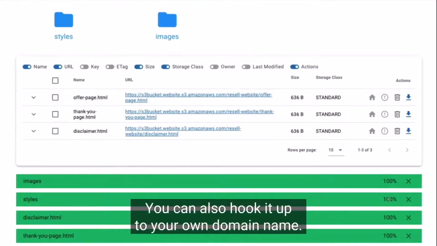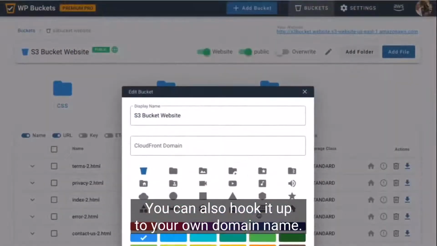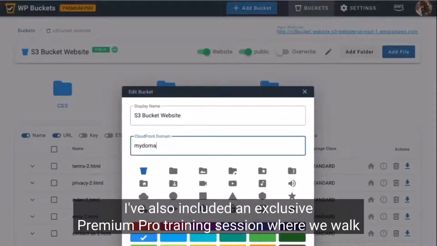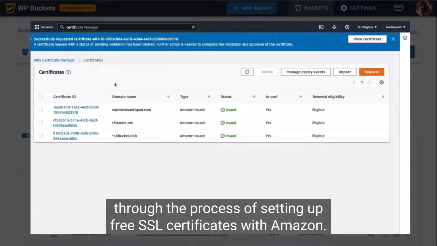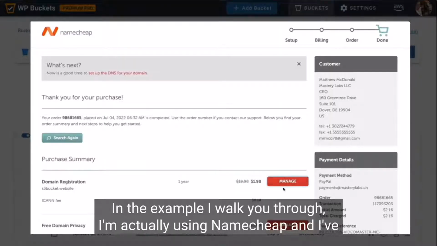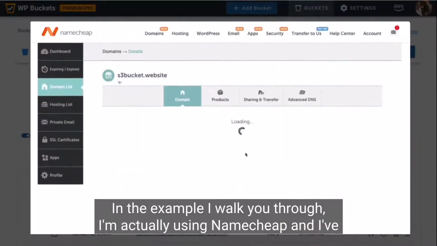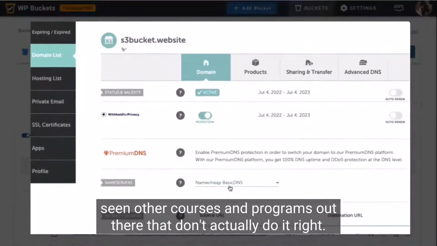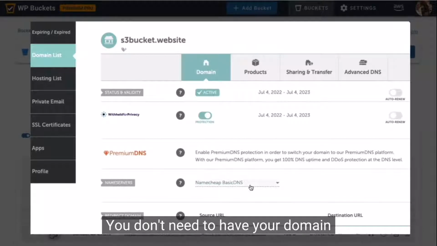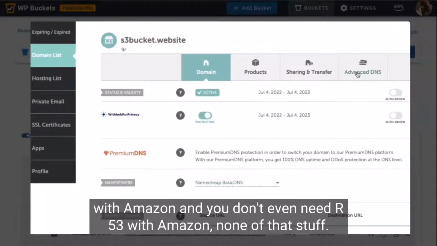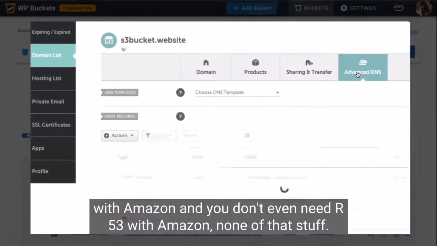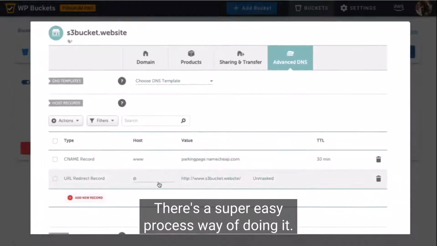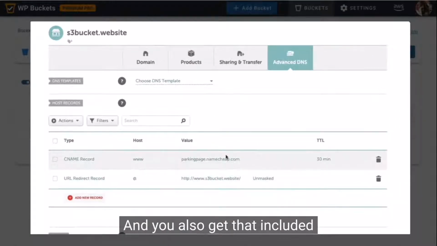You can also hook this up to your own domain name. I've also included an exclusive Premium Pro training session where we walk through the process of setting up free SSL certificates with Amazon. In the example I walk you through, I'm actually using Namecheap, and I've seen other courses and programs out there that don't actually do it right. You don't need to have your domain with Amazon, and you don't even need Route 53 with Amazon. None of that stuff. There's a super easy way of doing it, and you also get that included with the Premium Pro.